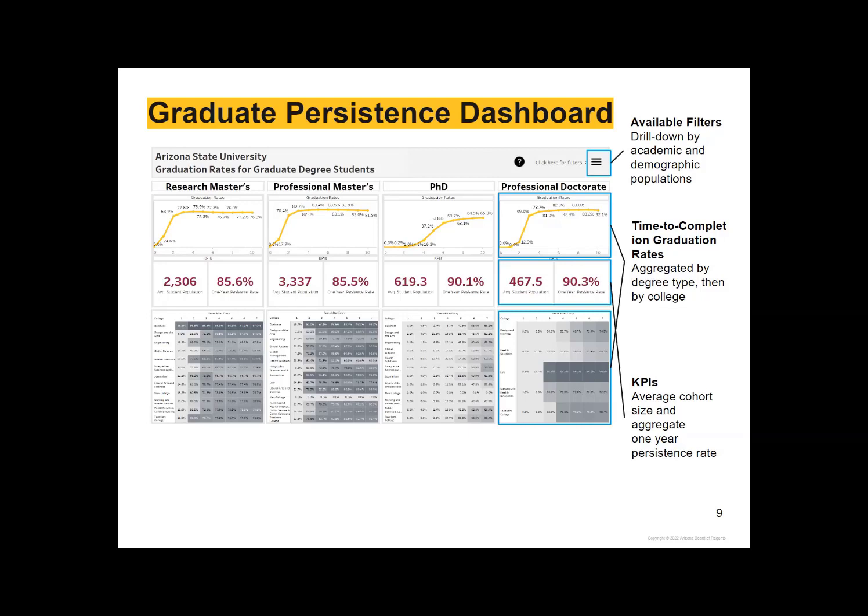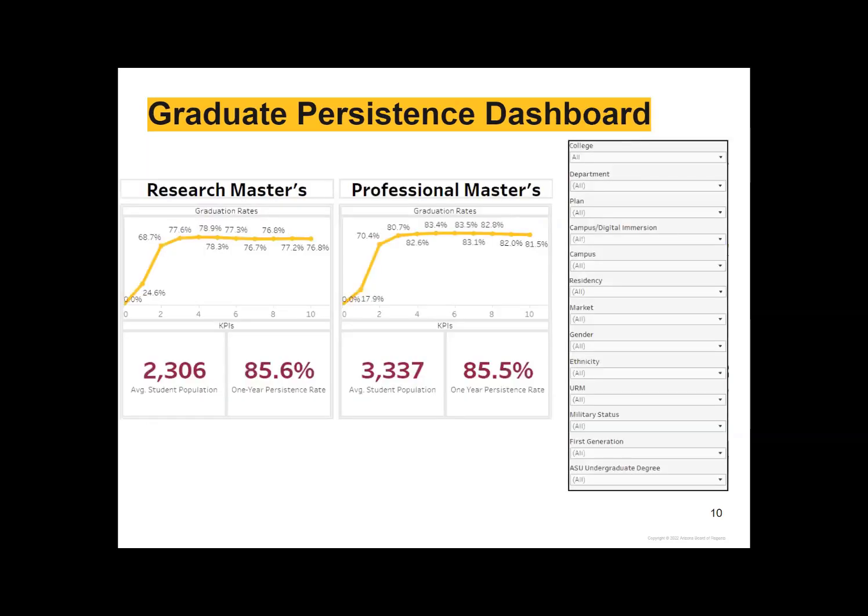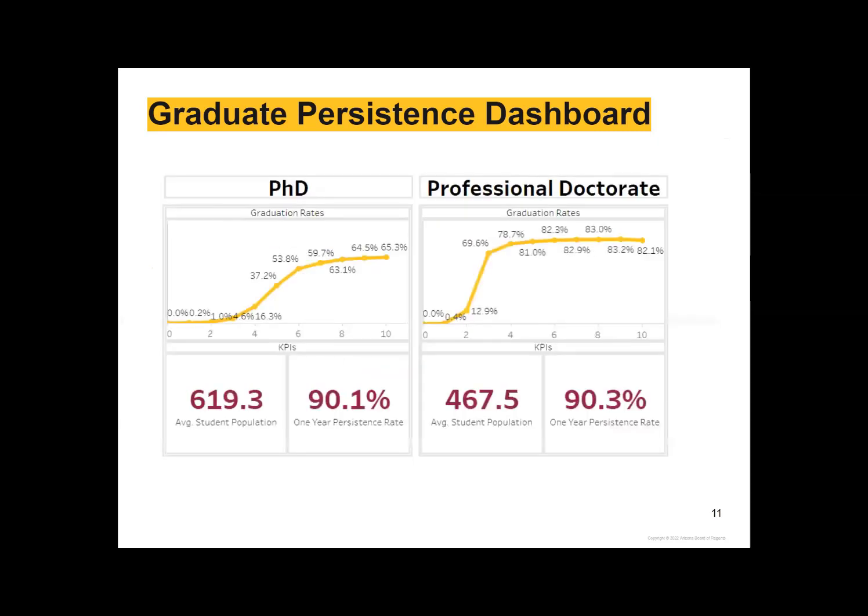We have a couple of different key performance indicators around persistence rates. And then at the bottom, which is a little bit hard to see over here, is the graduation rates broken down at the college level. And I'm going to go, this one you can see a little bit better here. Some of the different filters, so you can filter by your college, your department, your plan, campus, residency, gender. So a whole bunch of different things in here, and then everything will update in real time. So that's looking at the overview page here. And then you can see what PhD and professional doctorate look like as well.